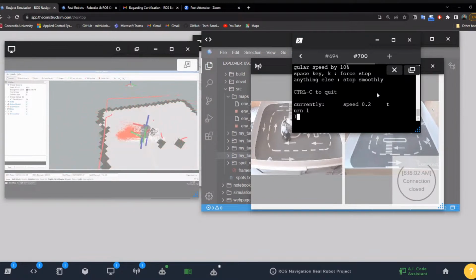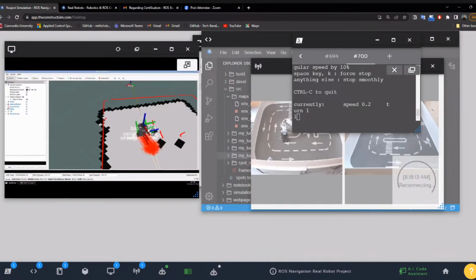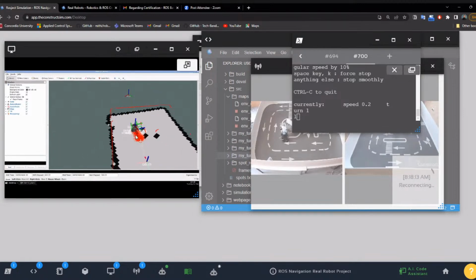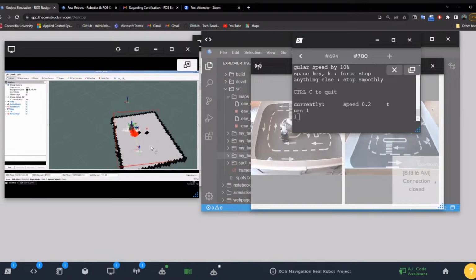You see, now it's getting localized in the correct spot. That's what I was trying to put across. So now when you send a goal, it'll make more sense than what you were sending earlier. It's a little bit off, but this is a thousand times better than before.